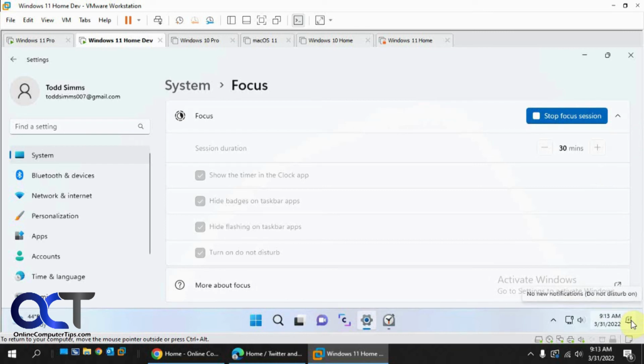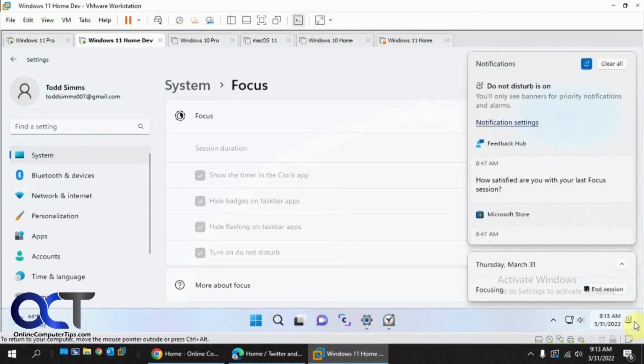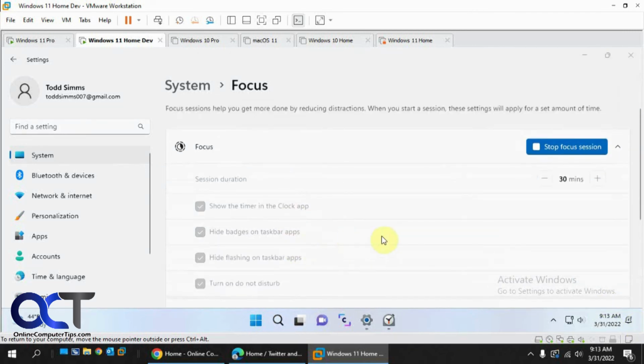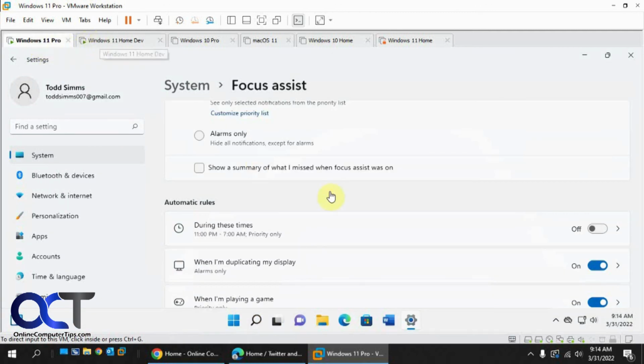No new notifications, Do Not Disturb is on, but you can still click on your notifications if you want. And then these kind of get grayed out. It'll turn off automatically when it's done, or you can come back here and click on Stop Focus Session and then go back to normal. So as you can see, a lot of stuff's the same, but there are some changes. Like I said, if you're one who likes to use the notification settings, then get ready to have some new options and have to do some reconfiguration.